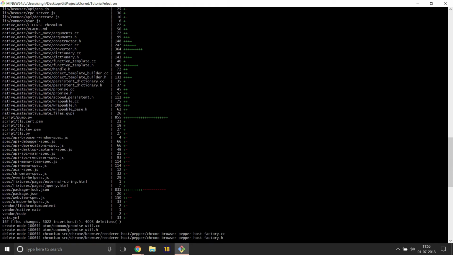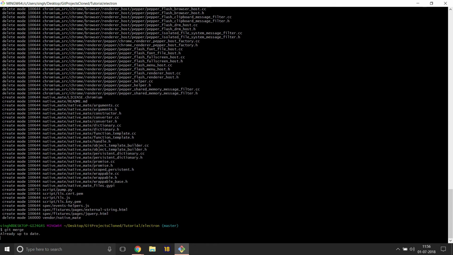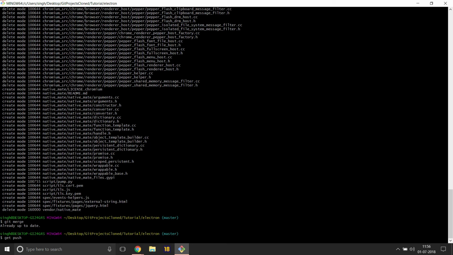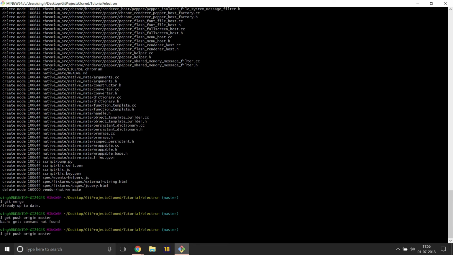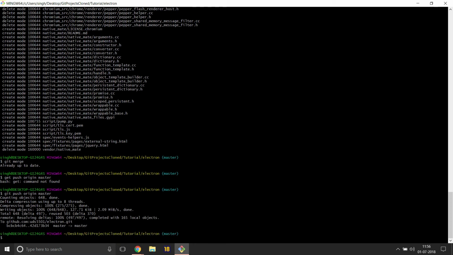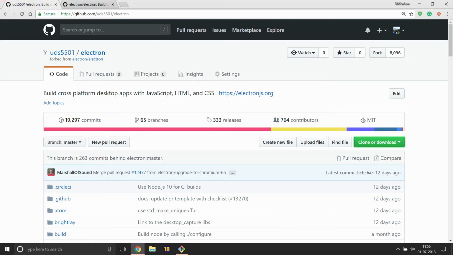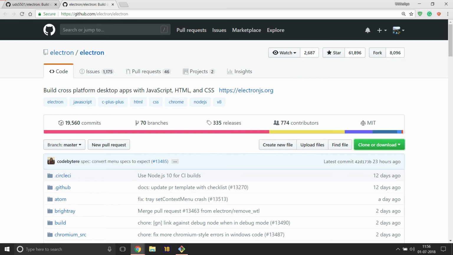And look at this guy, he's been pumped up. Anyways, since it has been pulled and merged, I'm going to confirm it first. Git merge, already up to date, perfect. And then git push origin master, and wait. It's a large file, it must take a while. And there you go. Now you go back to your repository here. It was originally 263 commits behind Electron master, and now you can refresh it to see that it is now even with Electron master. So basically what we did was update our fork repository with the master, and that's how you do it.